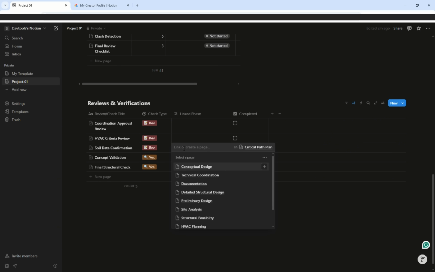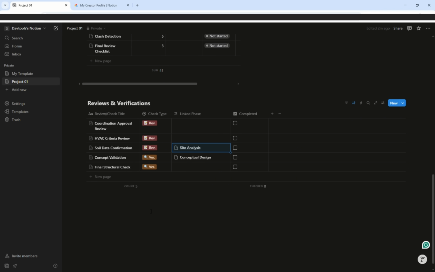Now, let's move on to assigning the checks to the different phases. The project manager is free to assign design reviews or design verifications to the phases they consider most appropriate.